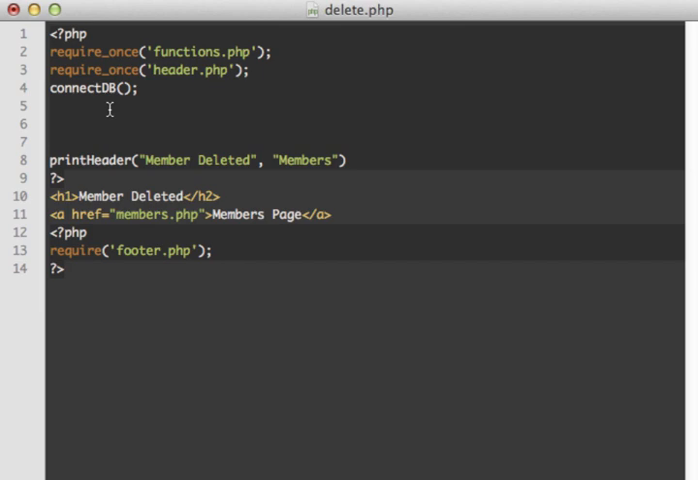Now again, this is a page that we'll probably want to lock down. We won't want to allow everybody to delete people. So we'll learn how to lock this down later on, but for right now we'll just let anybody delete anybody, and we'll lock it down later.